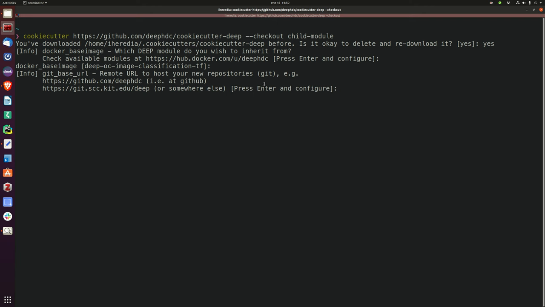So which is the Git URL we want to use? I'm going to use my personal GitHub account. You can use any account you want, provided that you have writing permissions on it. So it can be either your personal account, your group's account, whatever, but you must be able to create a repo and to write a repo on that account.